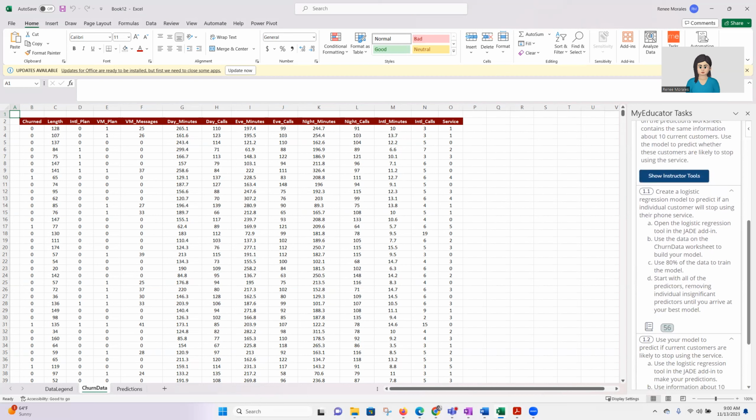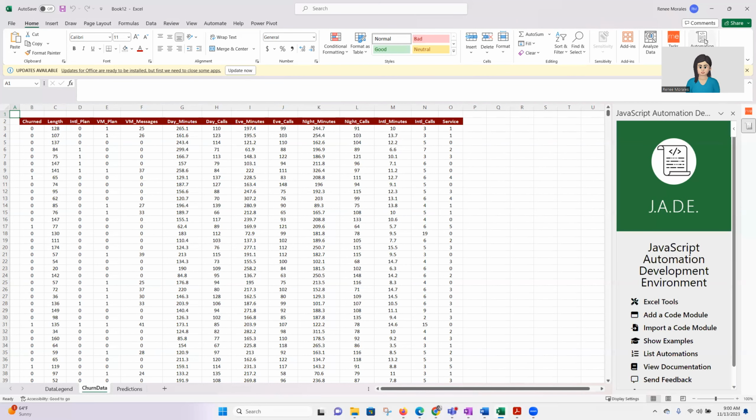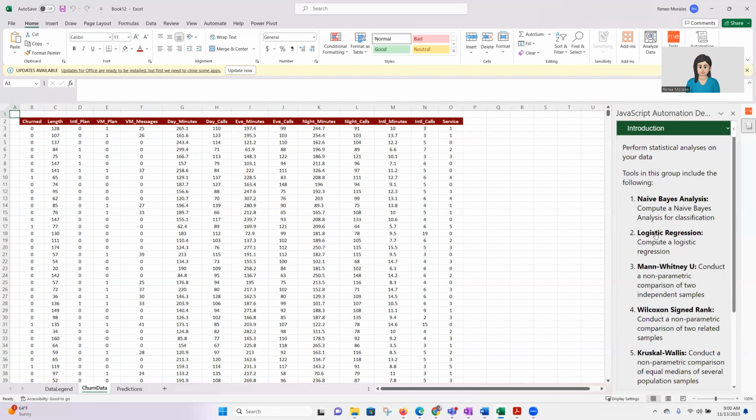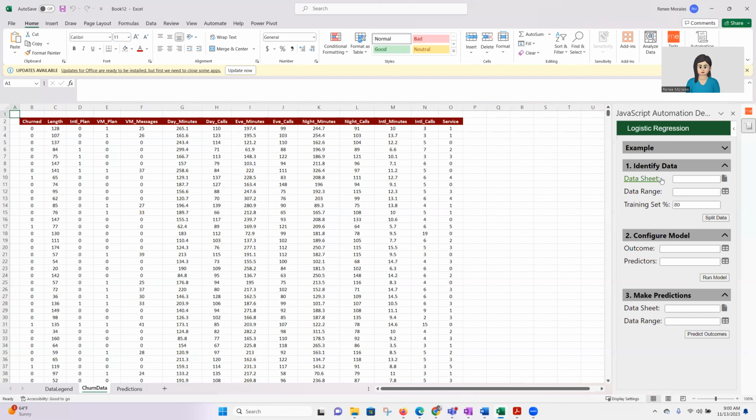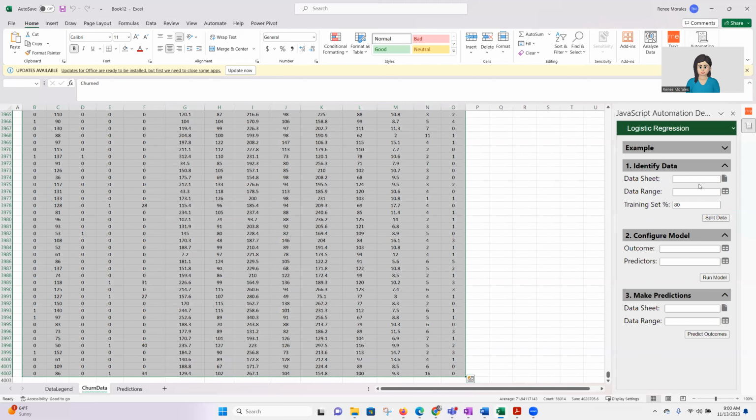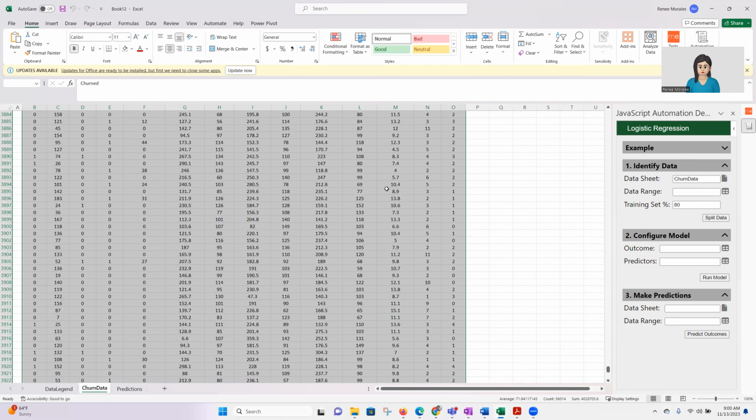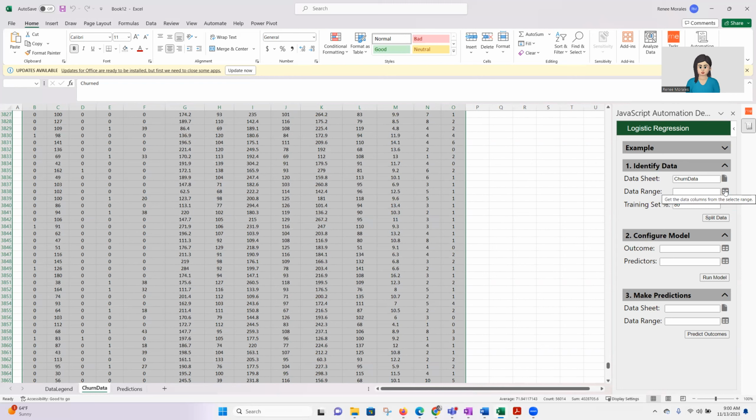I'm going to open up the JavaScript automation development environment, or JADE, and click Excel Tools, Analytics, Logistic Regression. Now it's asking, where's your data? Well, my data is here. This is all of my data. Once I highlight the data, I'm going to click on the right-hand side. That's the active name of the data sheet. Since I have already highlighted the data, all I have to do now is click on the little spreadsheet icon for the data range, and it'll automatically select the data range that I have highlighted.